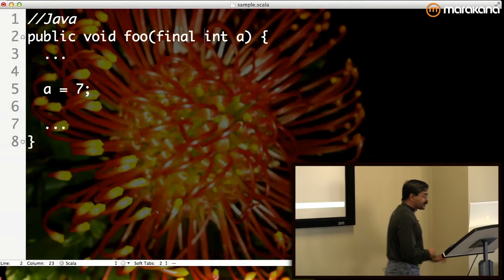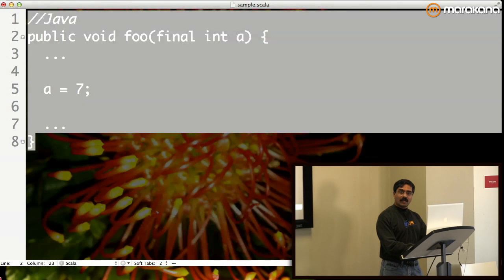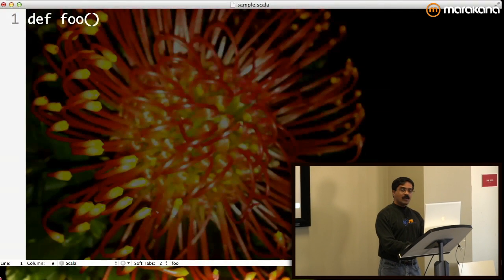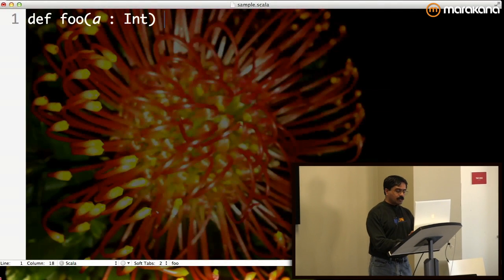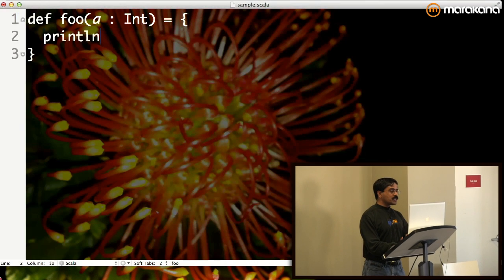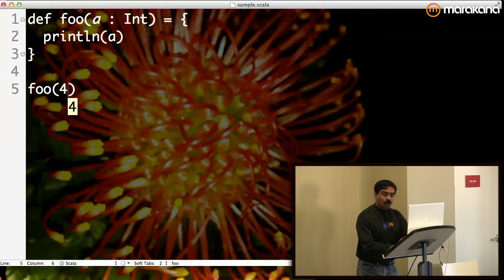Now, what if this is the way it will work? Let's look at an example. Define foo, and I'm going to say a is an integer. And then within this function, I'm going to just print the value of a. Let's start with this for a minute. So I'm going to call foo with the value of 4. So you can see the value of 4 printed.